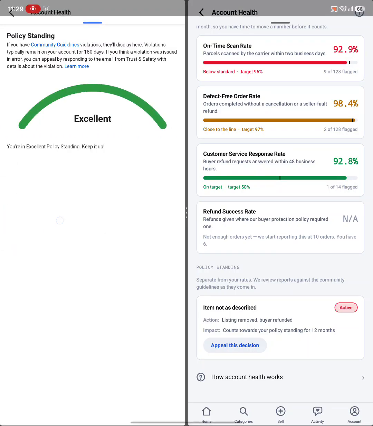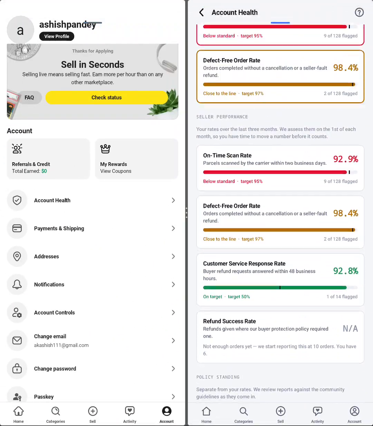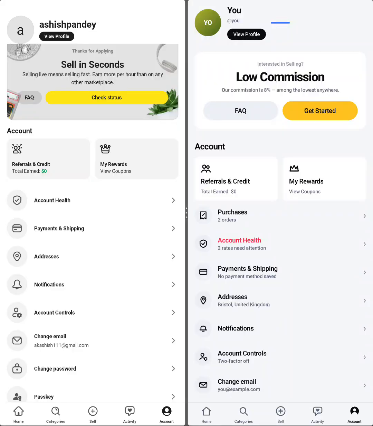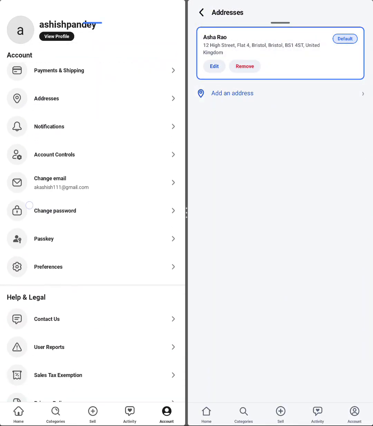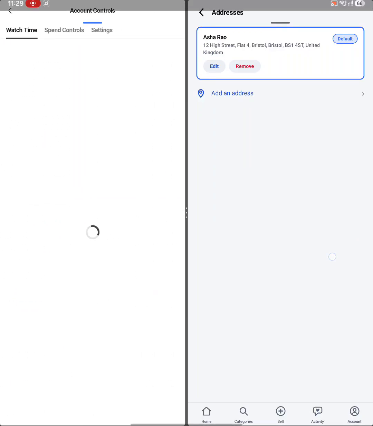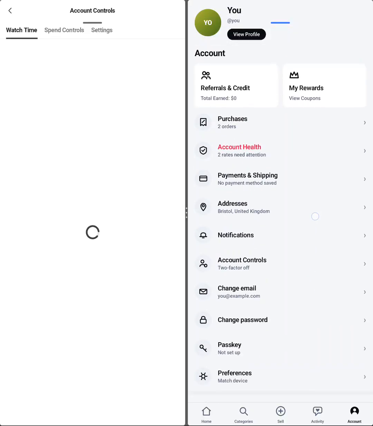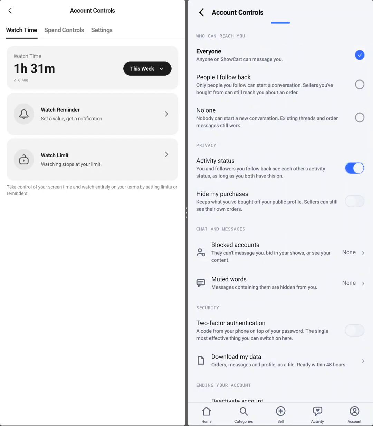Here my account is excellent. So addresses, again same, change password, everything is same. Control, yeah, control has more features. We have more control features. Let me show you this. Yes, we have a lot of features.